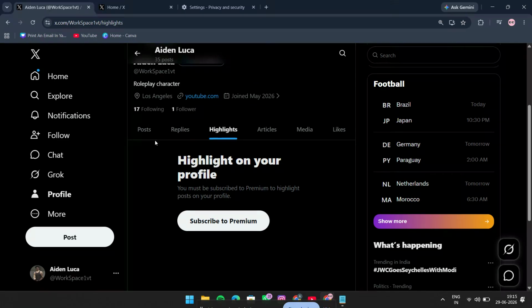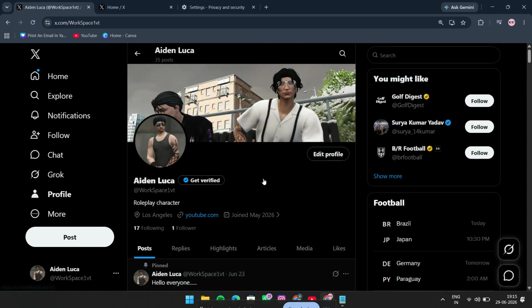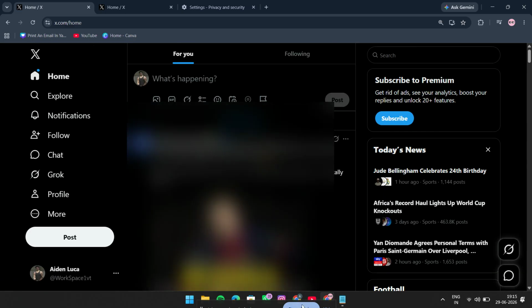That's it. The tweet is now highlighted. It's a quick process, but it can make a big difference if you want to draw attention to an announcement, a popular post, or anything you want pinned more visibly on your account.